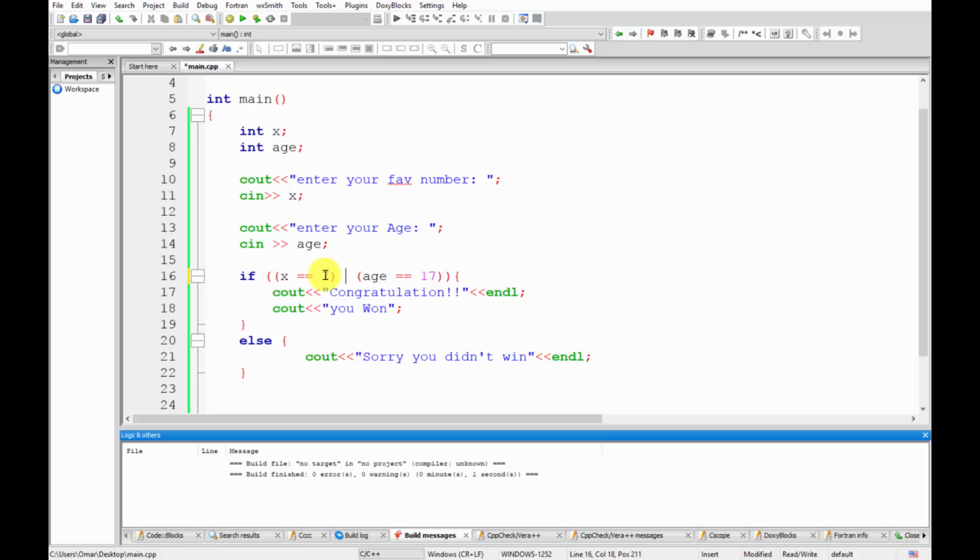So let's go for the OR operator. We write it this way, as you guys see. And we're gonna use the same example. So let's run the program and see what happens.